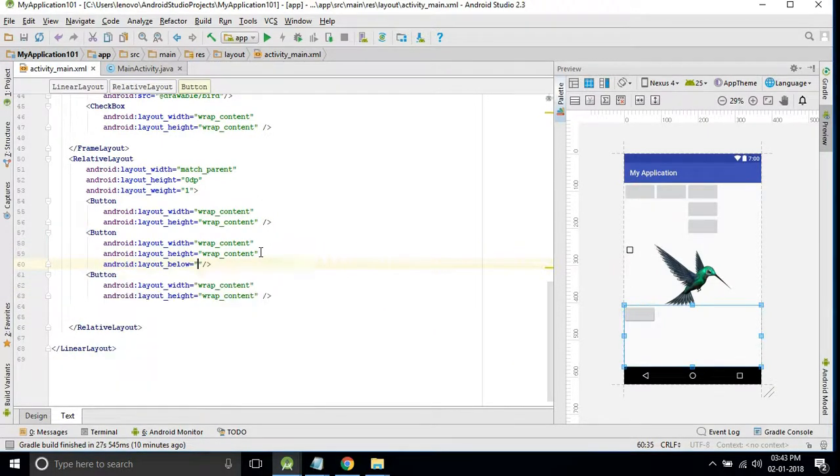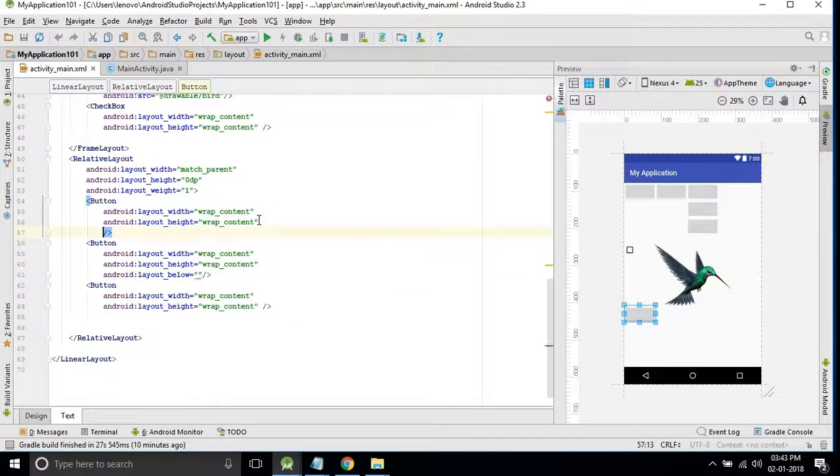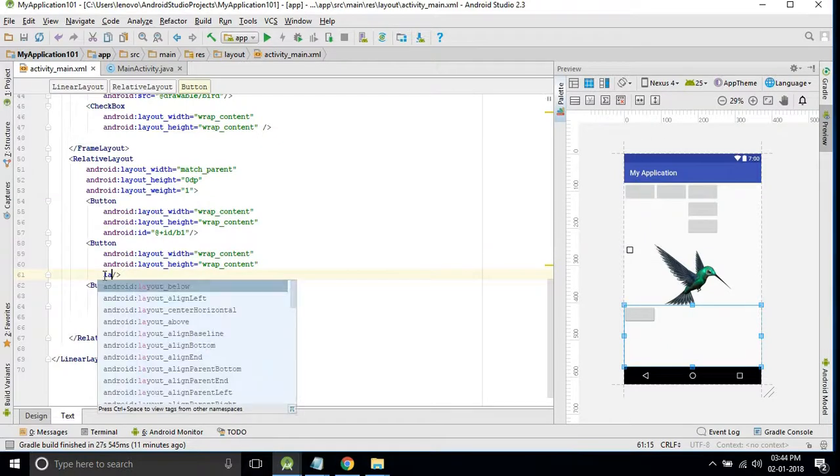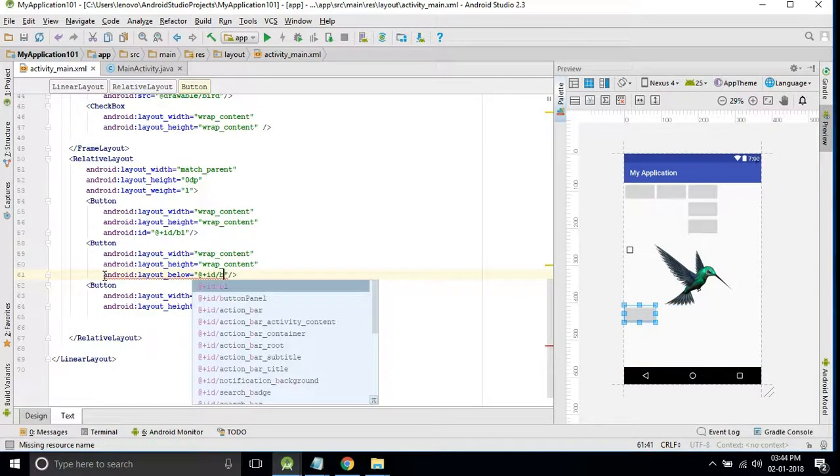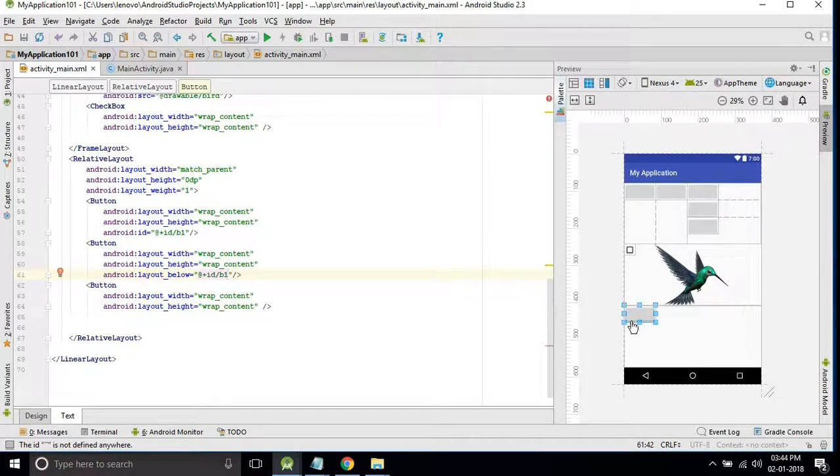There is one property, layout below. For that we need to give the ID for all the buttons. I'll give it as B1. Now I will say the second button should be below the first button. For that there is a layout below property, B1. See, this is below on the screen.